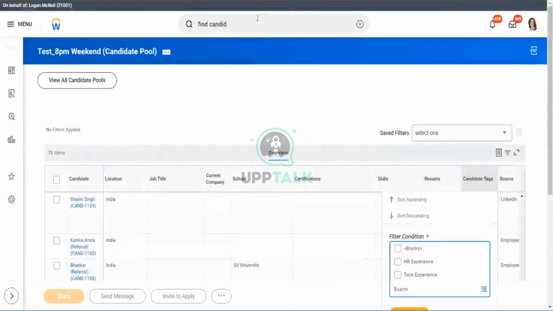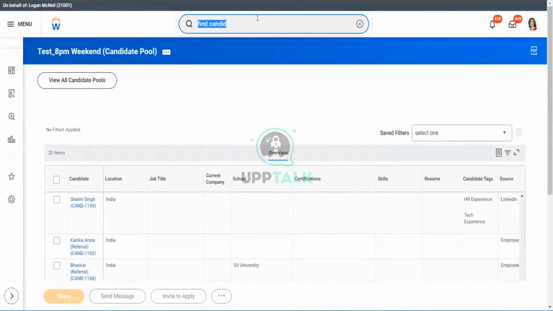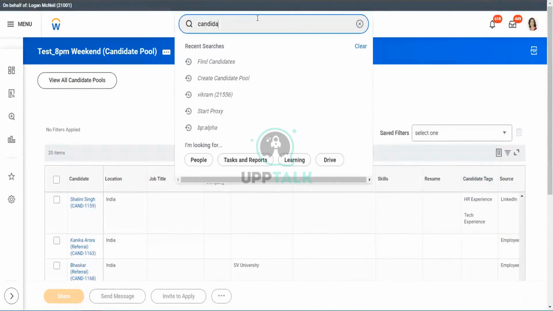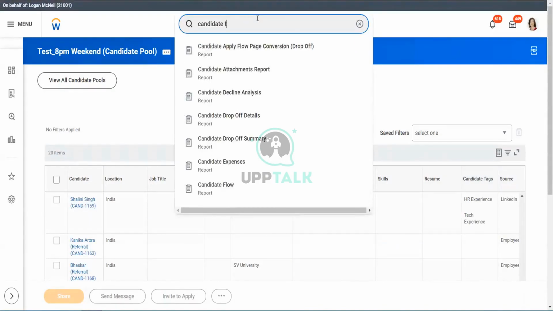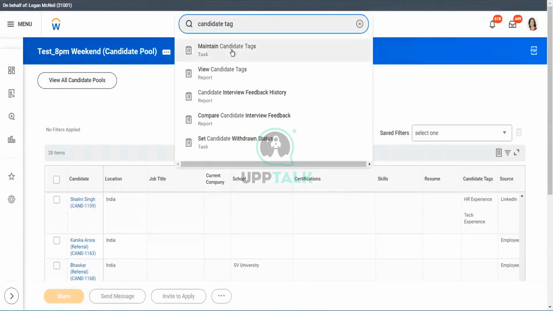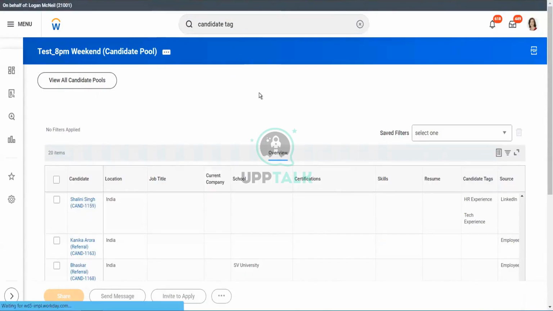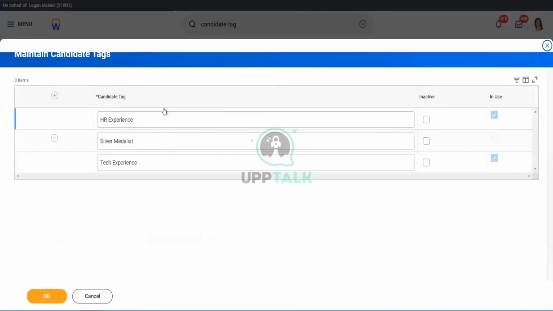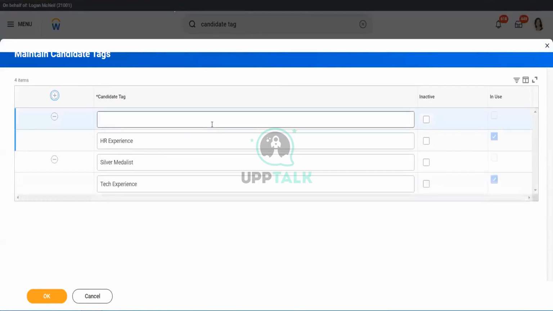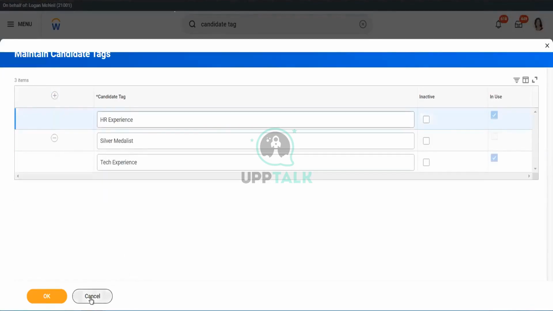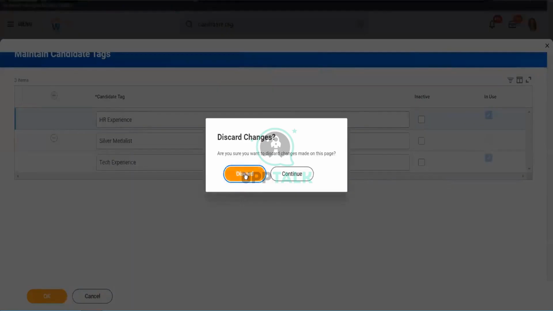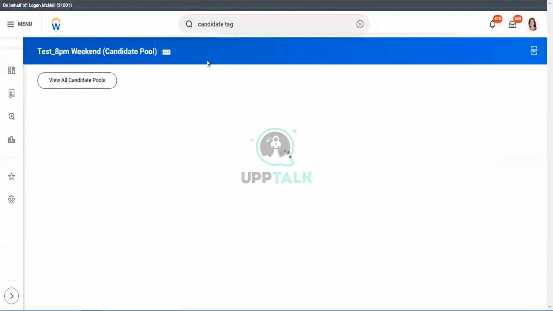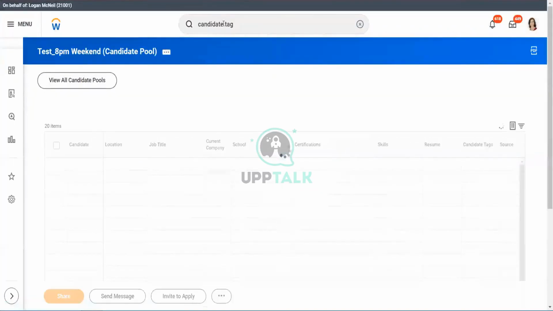If I show you, maintain candidate tags. These are the ones currently in the system. Then if I cancel it, let me show you talent, also, how they look.